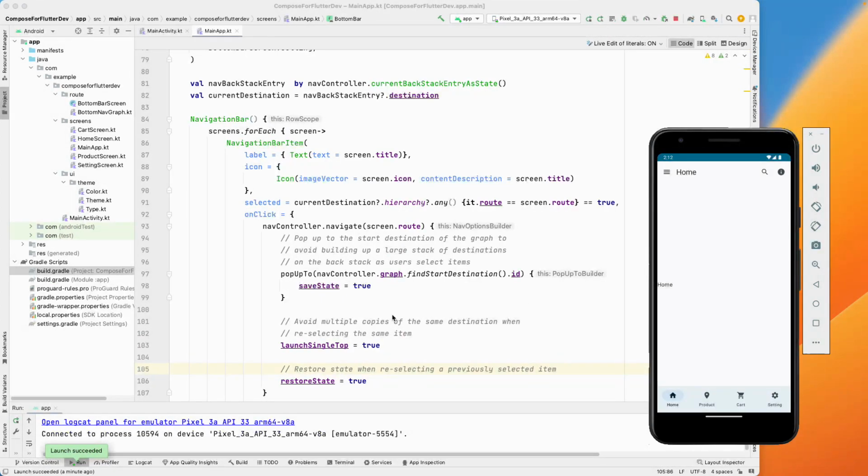So I guess that's all for this lesson. And in this lesson we learned about Material 3, the Material 3 bottom navigation in Jetpack Compose. So let's meet up in the next lecture.